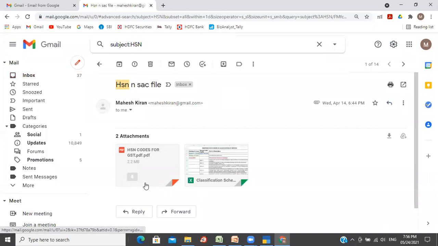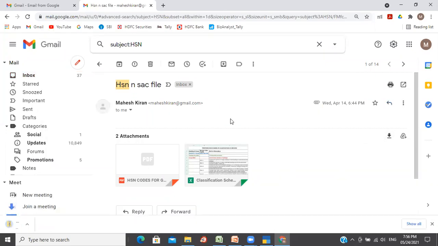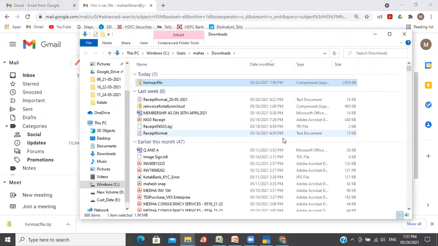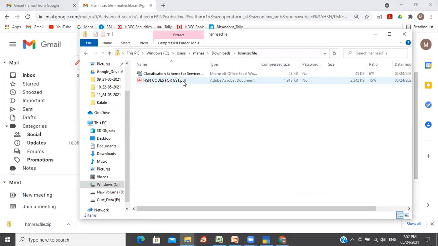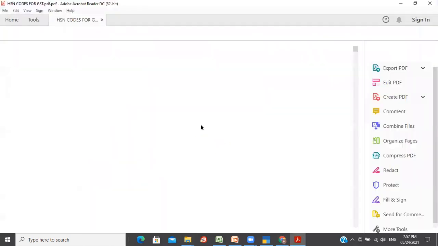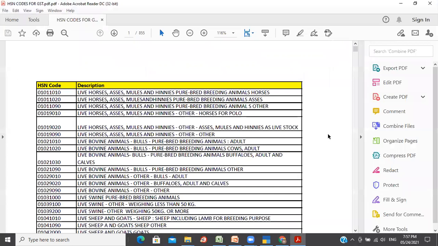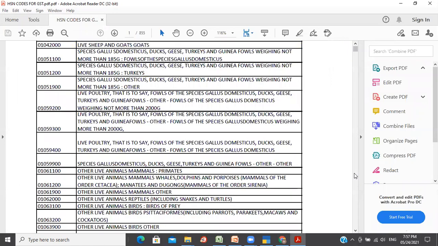HSN codes under GST. So this is one big file. Okay. So this, I will share this file with all of you. Okay, you could keep this as a reference.